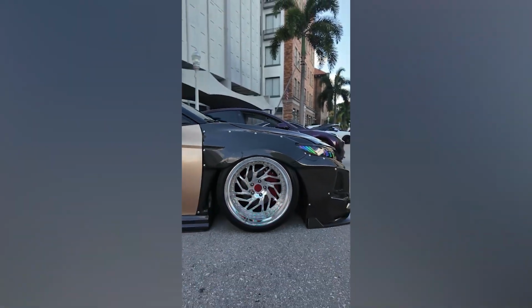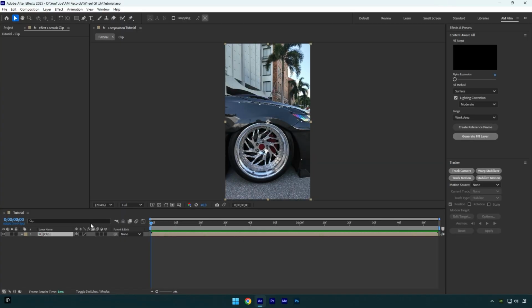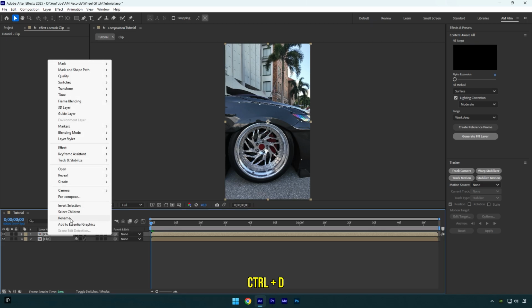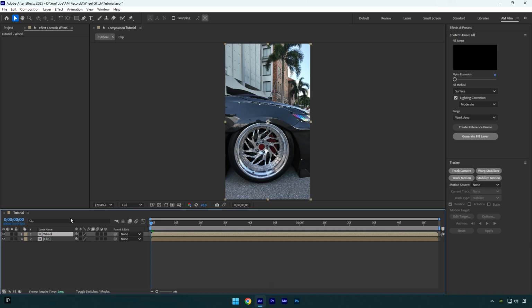Hi guys, in this tutorial I will show you how to make a glitchy melting car wheel effect in After Effects. First of all, duplicate your clip and rename it to wheel. Now we have to mask out the wheel.